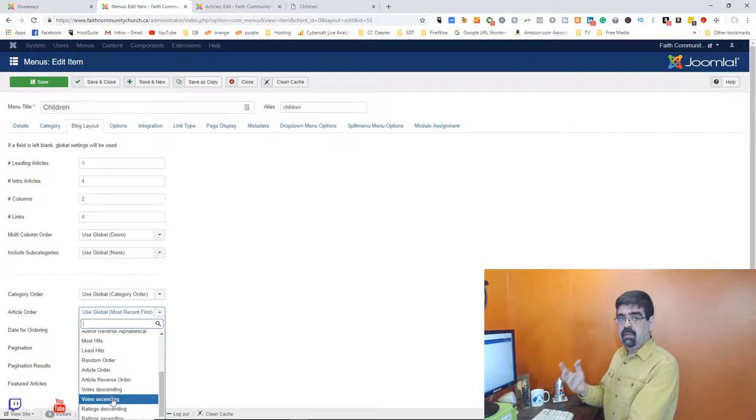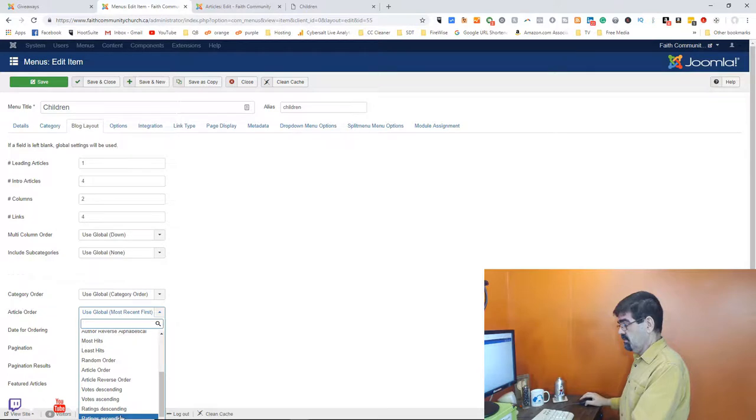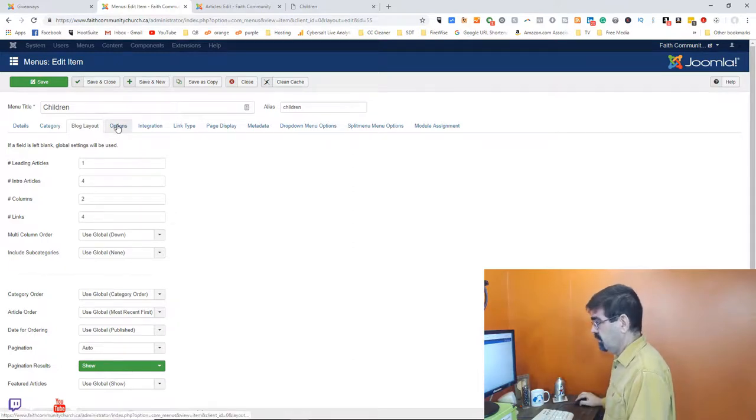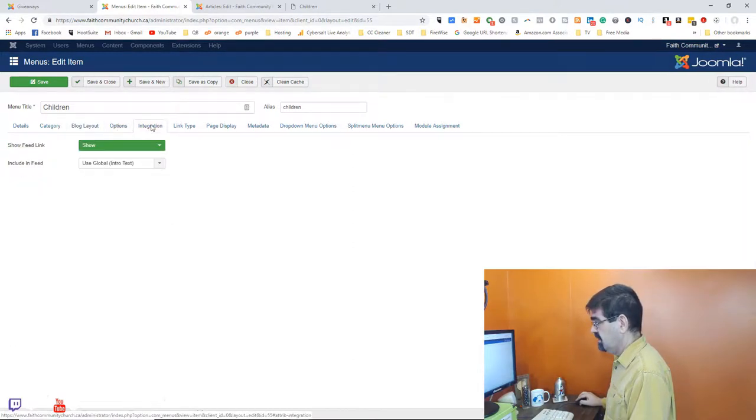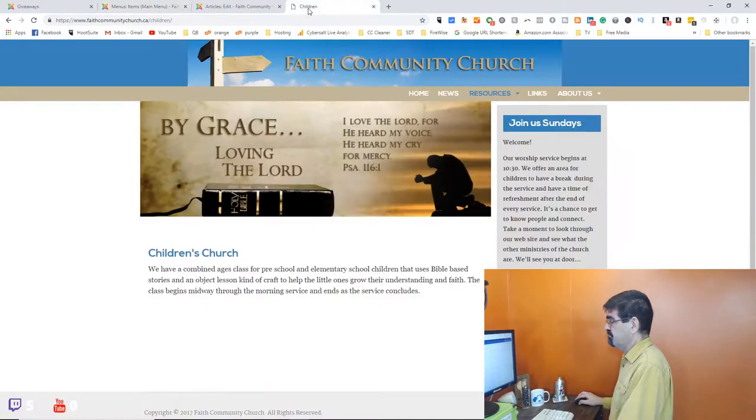Votes descending. If you have people voting on articles and ranking them, you can choose the one that has the most votes to be at the top, or the one with the least votes to be at the top. And ratings ascending or ratings descending. So here you have lots of control just over the blog layout, and that's what we've selected here. Perhaps we'll leave these other options to check out later on or at another time, but we'll just close this and take a look at another link type that's on this site.